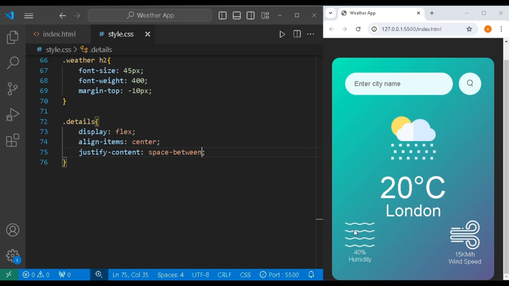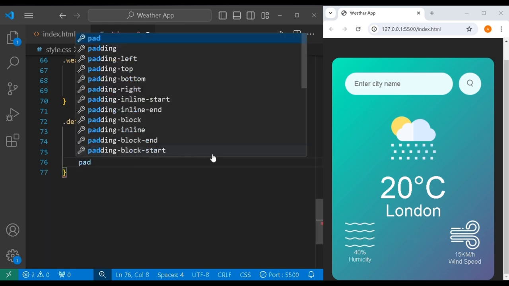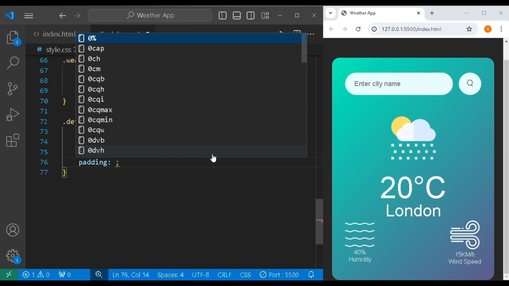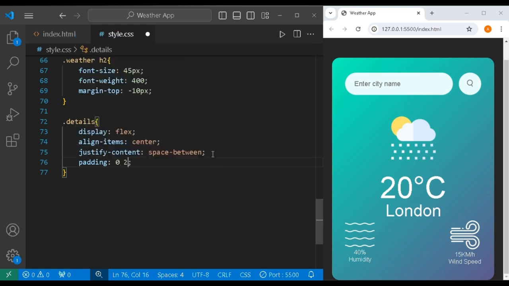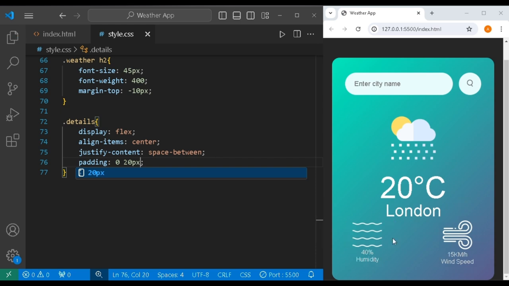Now we are going to give it some padding. For that we will use padding, 0 from top and bottom and 20 pixels from left and right. So we will save it. Now you can see we have applied some padding from left and right.